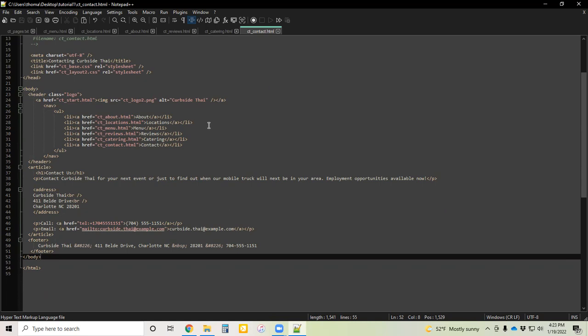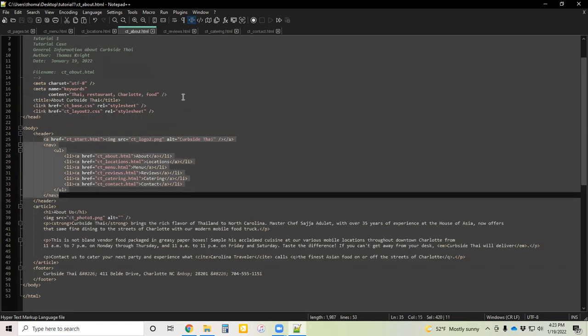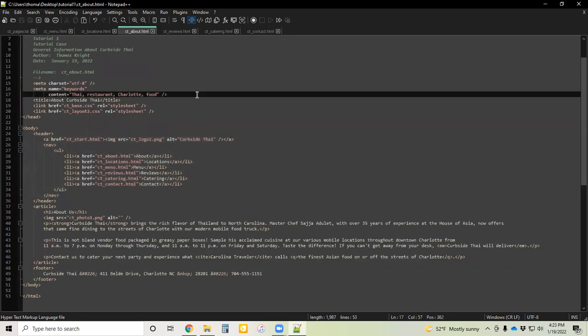So what they want us to do is actually mess up our code just a little bit to test this out. Let's go over to our about page. You should have all your pages open up here in your navigation in Notepad++. So let's click on our about page, and they actually want us to make some edits on here.